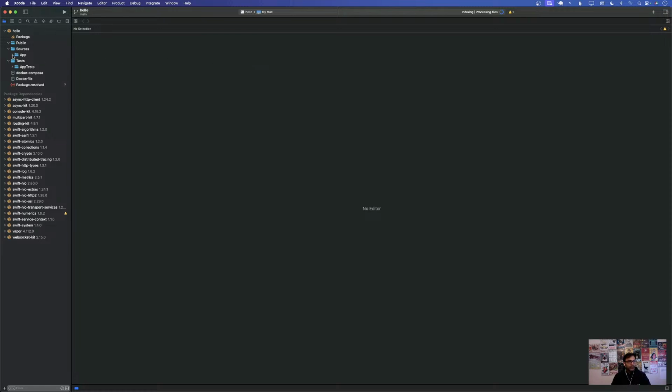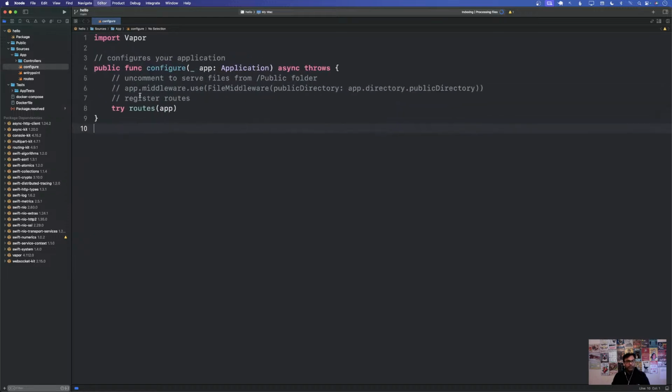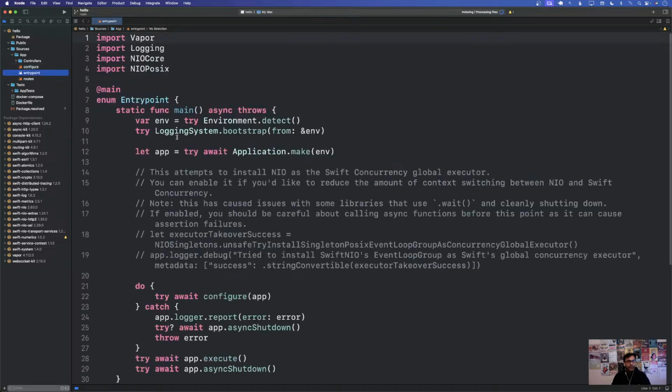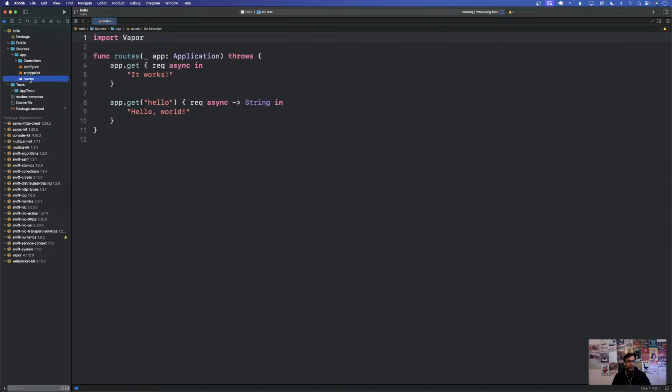Next, let's take a look at these files. If you open up the app folder, you can see we have controllers, which is nothing there, configure. Let me make sure that I can increase the font size. Hopefully now you can see everything. And I have entry point. Okay, that's too big for me. All right, hopefully this is good enough for you. And we have routes.